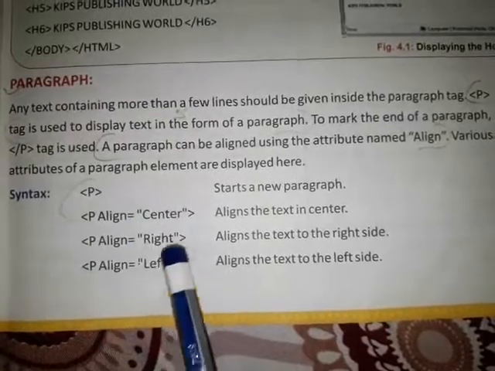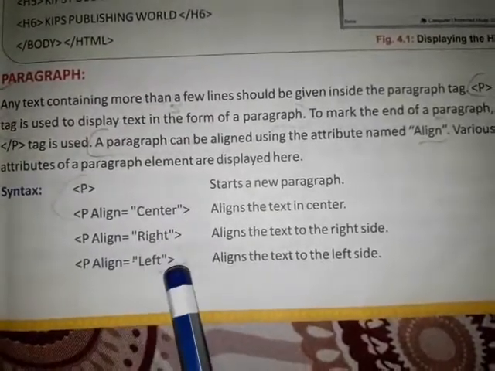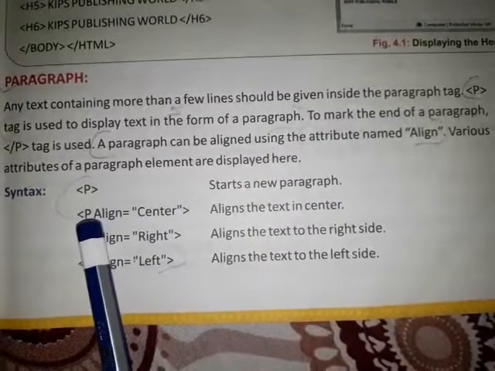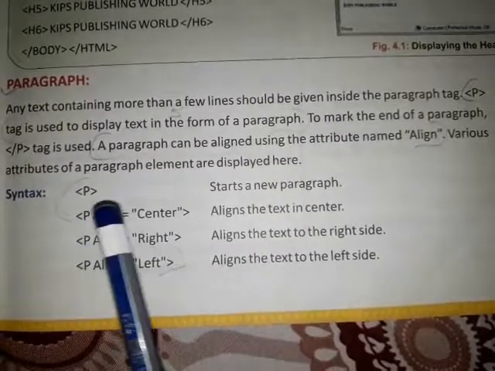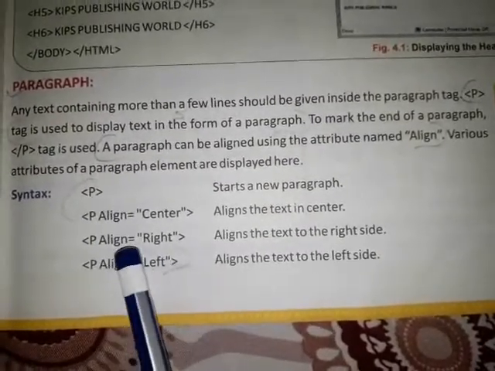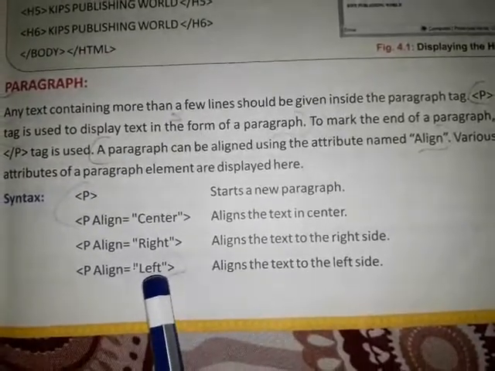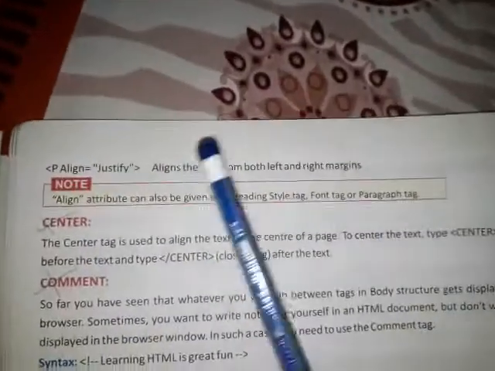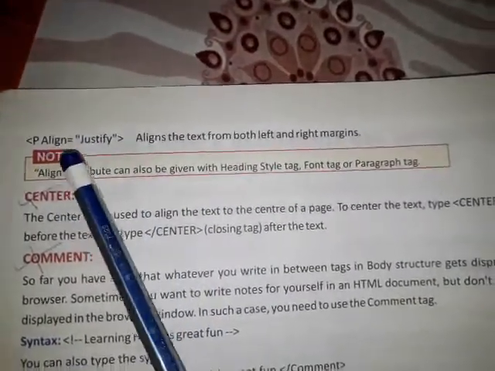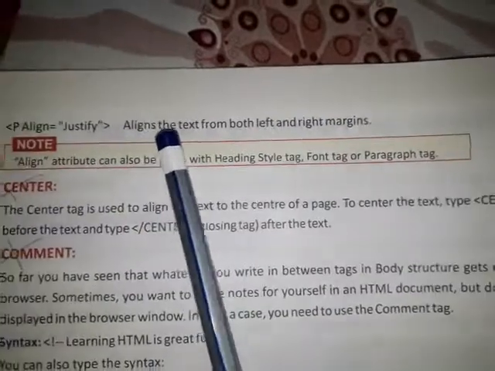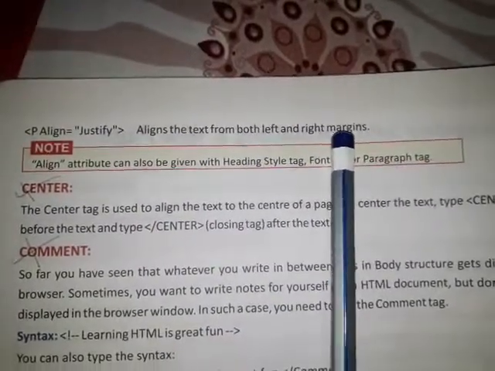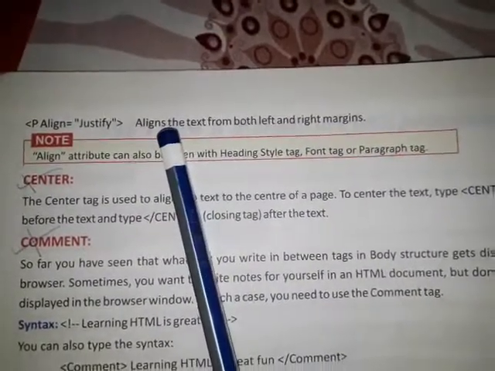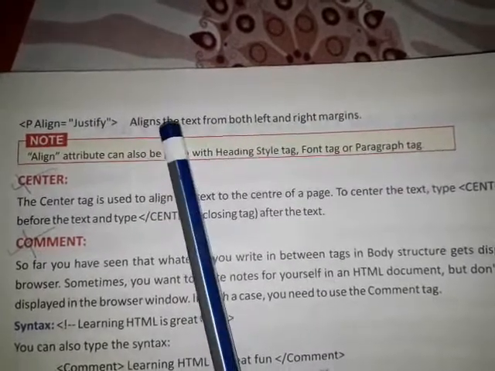So these are the various values, center, right, left, which you can use in the P tag, and with the help of these attributes you can align your text. You can display your text on the web page according to the value, center, right or left. There is another value, P align equals to justify. What does this mean? Align the text from both the left and right margin. It means it will align the text equally from the left margin and right margin.